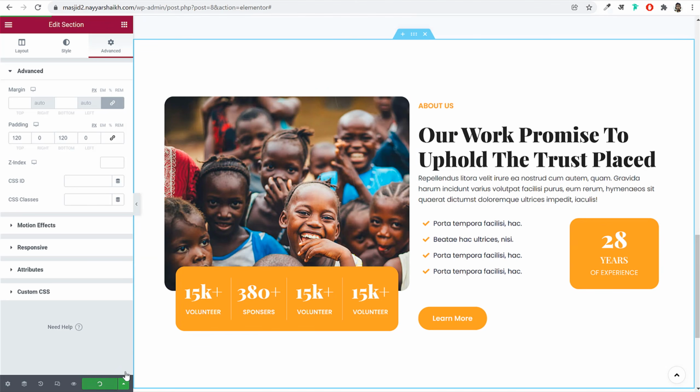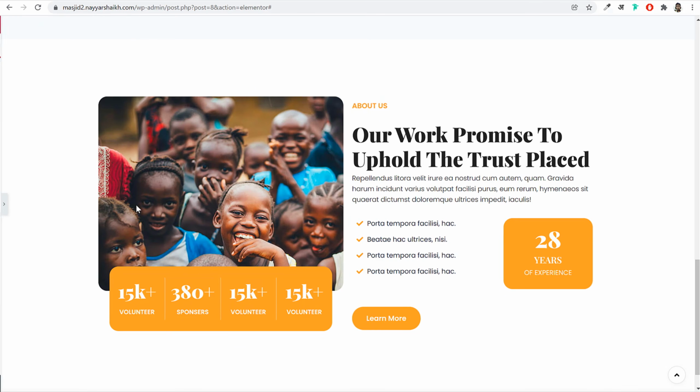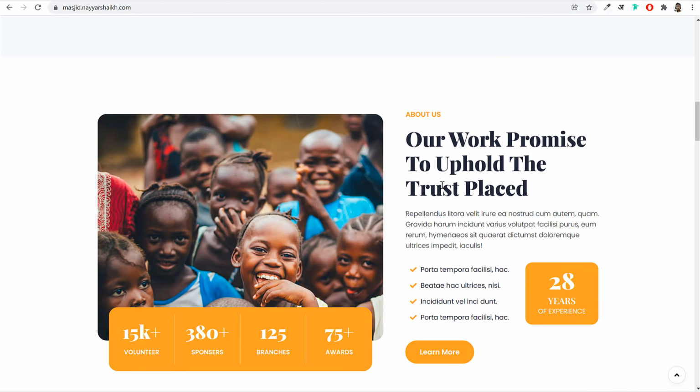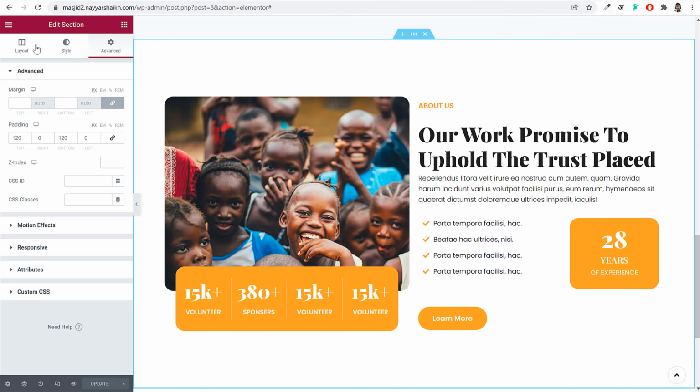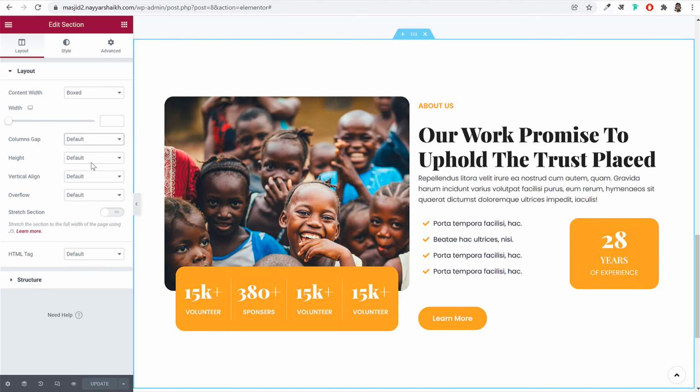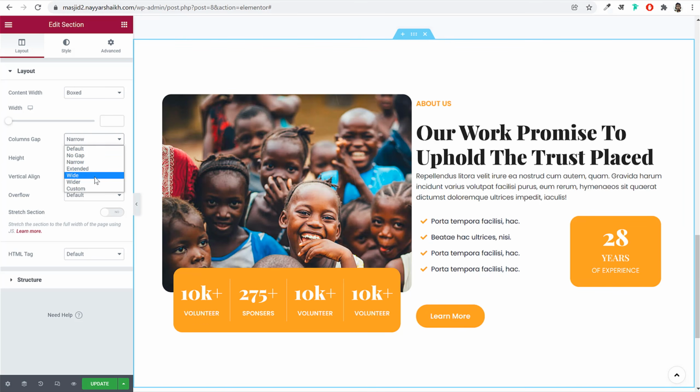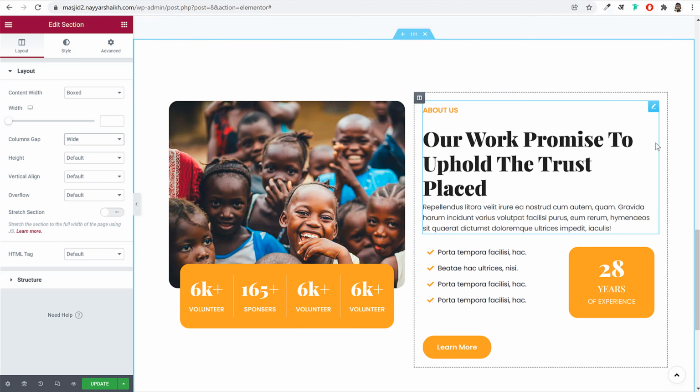Now we can finally update this page. Let's see. So this is how it is looking. If you want some more space, I think here we have some column gap. So if you want some more column gap, you can come over here. You can make it narrow, as you can see. Or if you want wider, you can select wider. Now, as you can see, this is how it will look like.